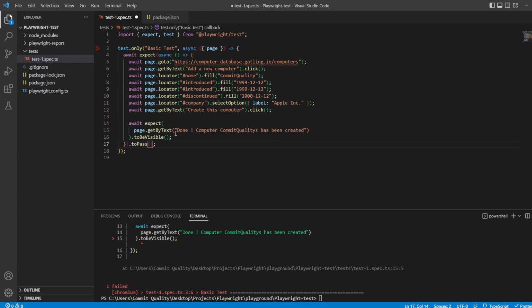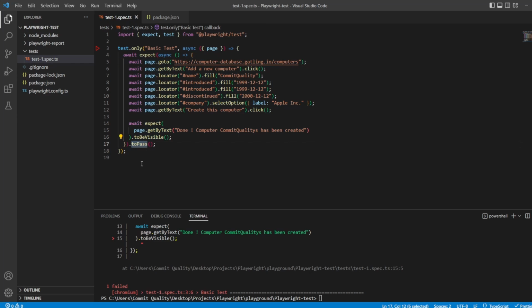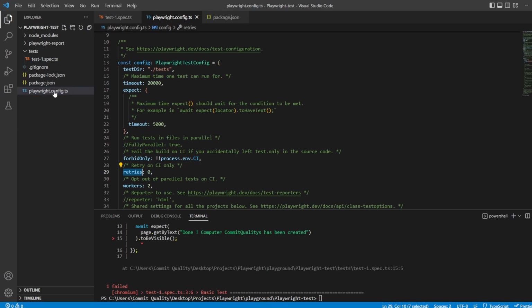toPass, which is the new method added. It's going to execute everything inside this block, in this case, everything. If an assertion fails in here, it's going to wait a certain time for the intervals, as you can see here, which we can override, which we'll get into in a second, and it'll retry running the code again. So let's go into the Playwright config.